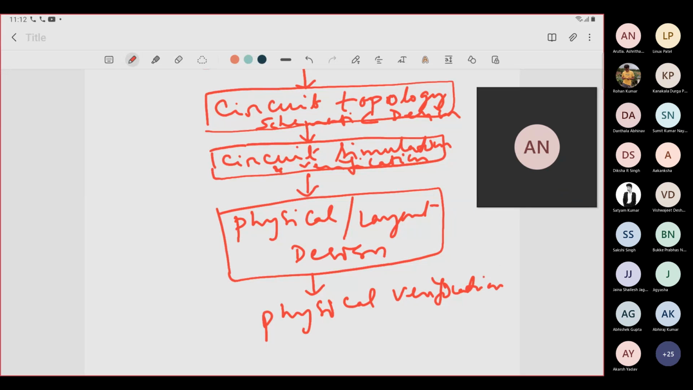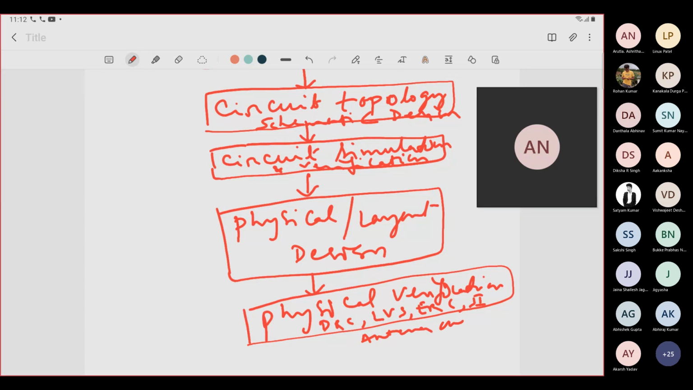In the physical verification, as I told, in this stage you have to do various physical verifications such as DRC, LVS, ERC, signal integrity, antenna check, density check. So all these checks you have to do depending on the core or chip level verifications. You have to do it.